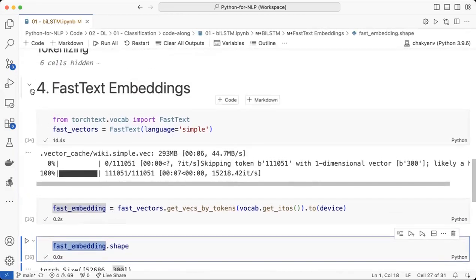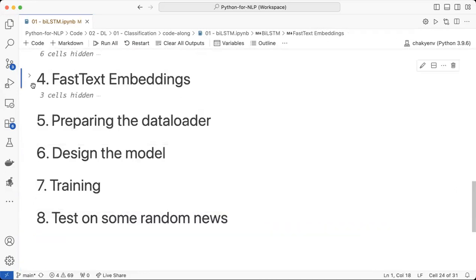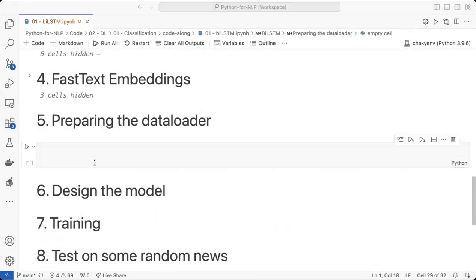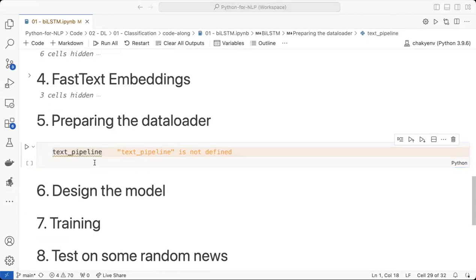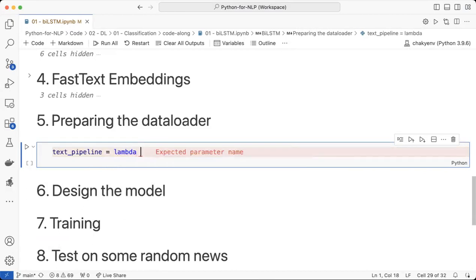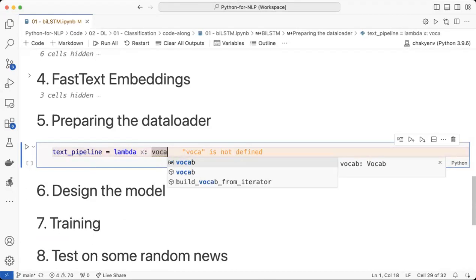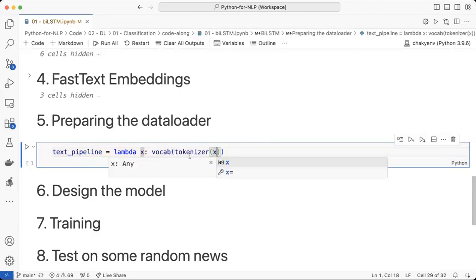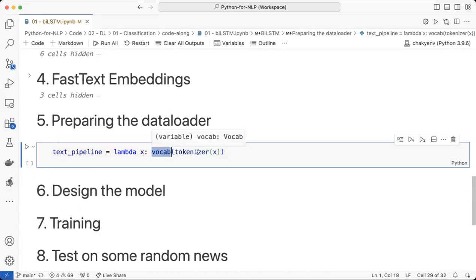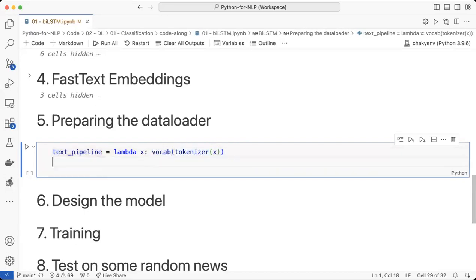All right, so now we are done with the FastText embedding. Now we can prepare the data loaders. So firstly, I have to create the text pipeline, which is a simple function, right? That takes input called X, tokenizes it, and applies the numericalization, which turns it into numbers, right? So this one turned it into words, and this one turned it into numbers, right? So that is my text pipeline, and then my label pipeline.